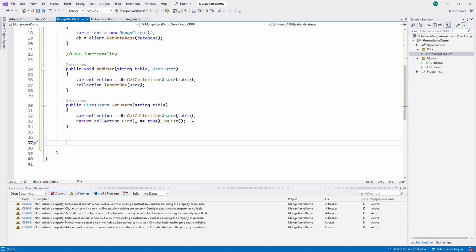We'll see eventually. I forgot something somewhere. No, I didn't. Okay. So we have our create and we have our read. Let's do get user by ID as well while we're at it.